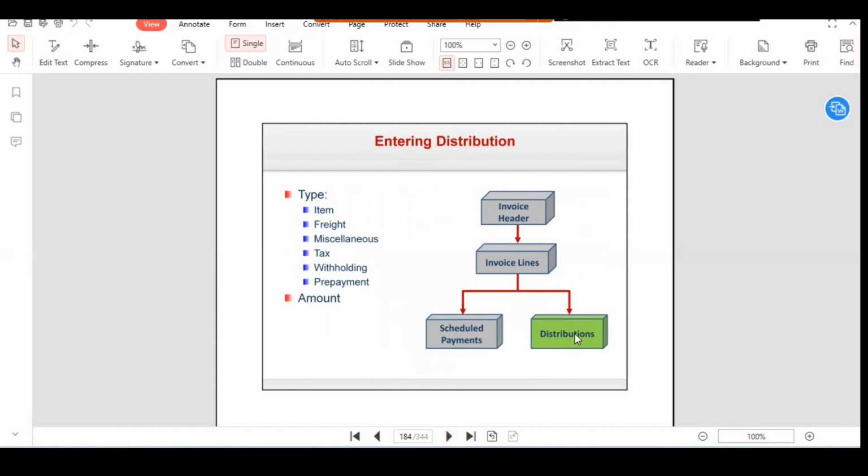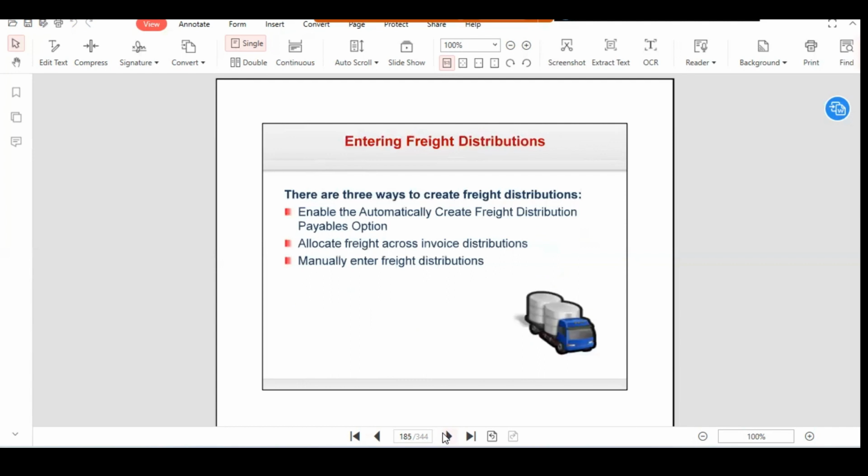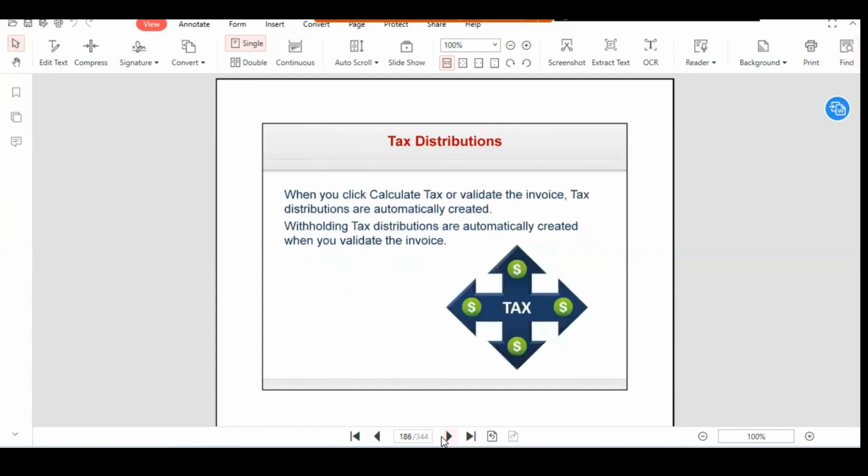So when you are entering the distribution, you have to specify what type of item and what is the amount and the account code into which that particular charge account, where that amount will be going. Freight distribution, this is for the transport cost. You can charge it to a separate freight account.